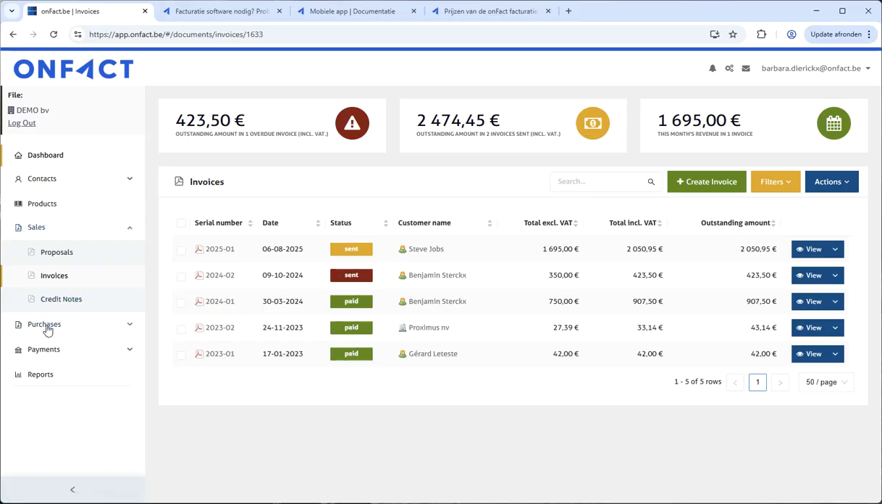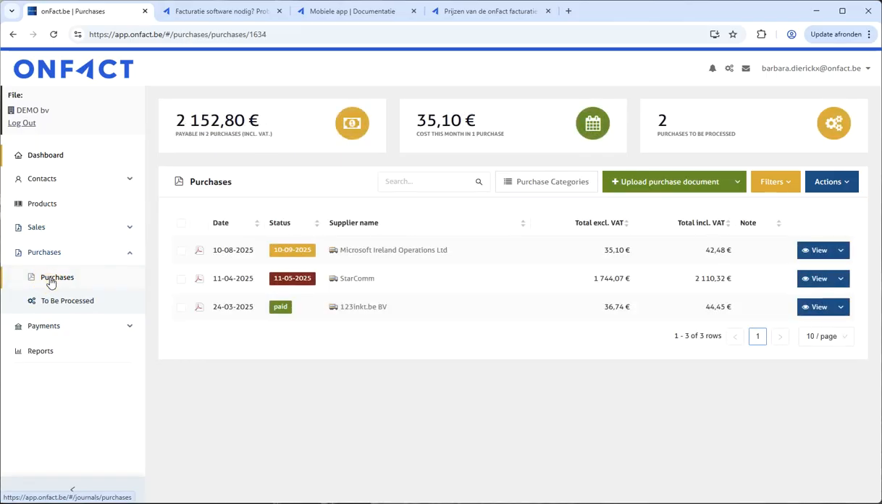An overview of purchase documents. So if you'd also store the documents from your suppliers to you in onFact, they would be listed here. And then lastly, the possibility to also connect your bank account information for documents to be marked as paid automatically.